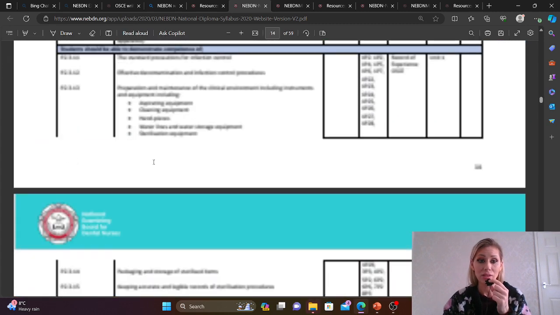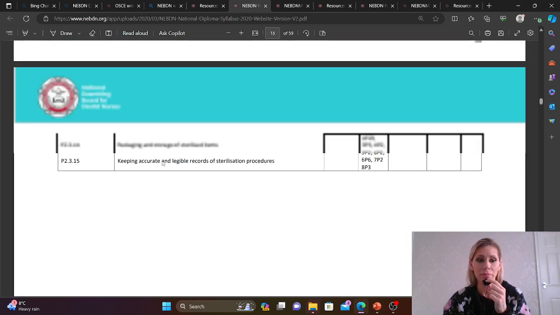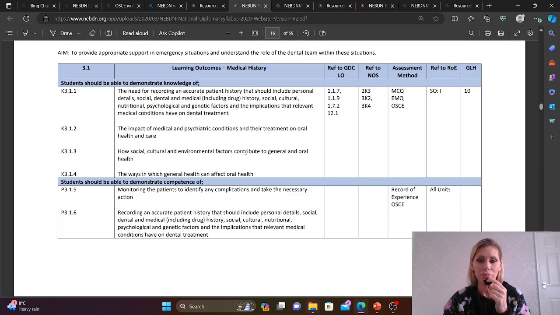Let's open maybe module 3 then. Let's keep going now. Okay, students should be able to demonstrate competence of monitoring the patients, to identify complications, and take the necessary actions, recording an accurate patient history that should include personal details, social, dental, and medical conditions, and how they have had dental treatments. Okay, how it will be assessed, records of experience, and OSCE. It could be as simply of your dental nursing charts, right? This is how you are typing information related to their dental records in their mouth, or their teeth.